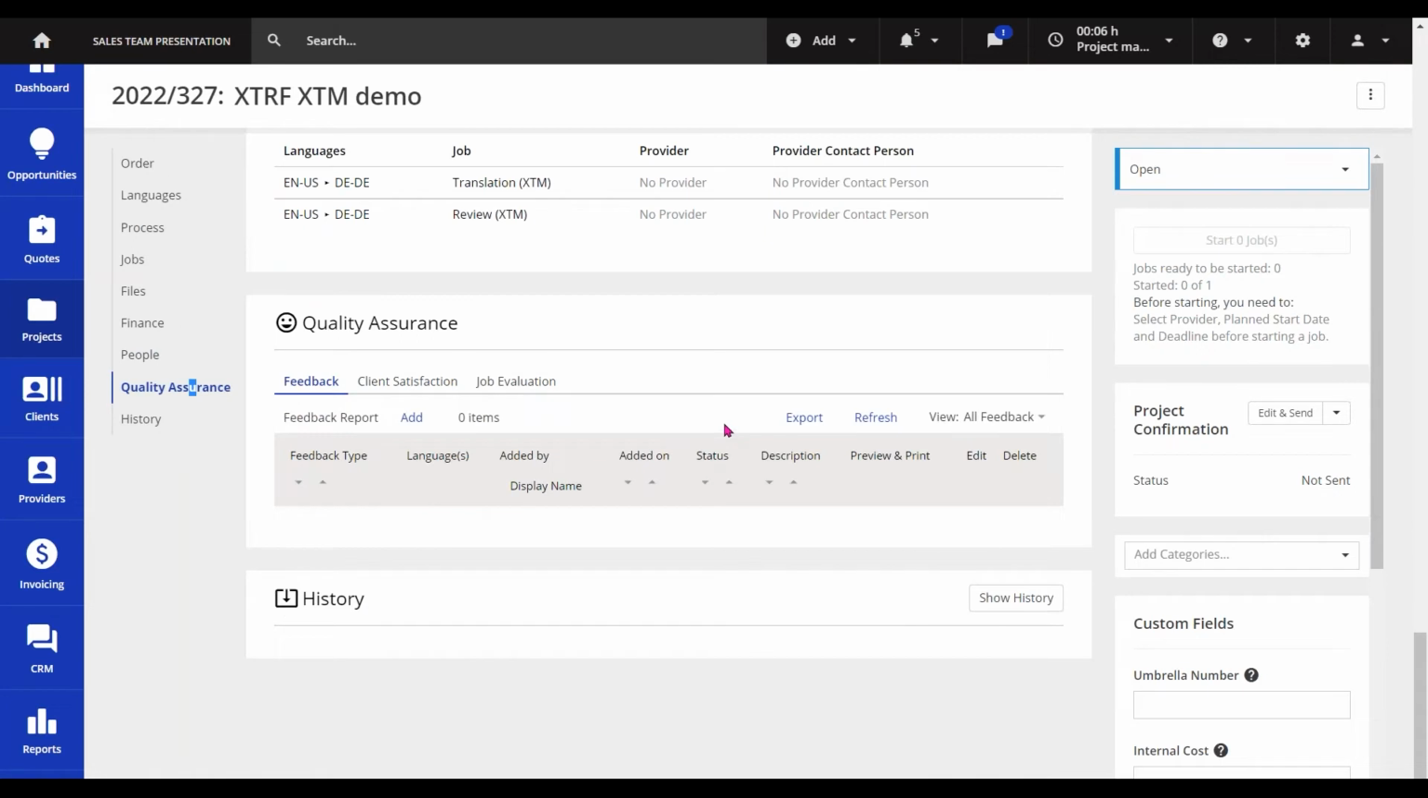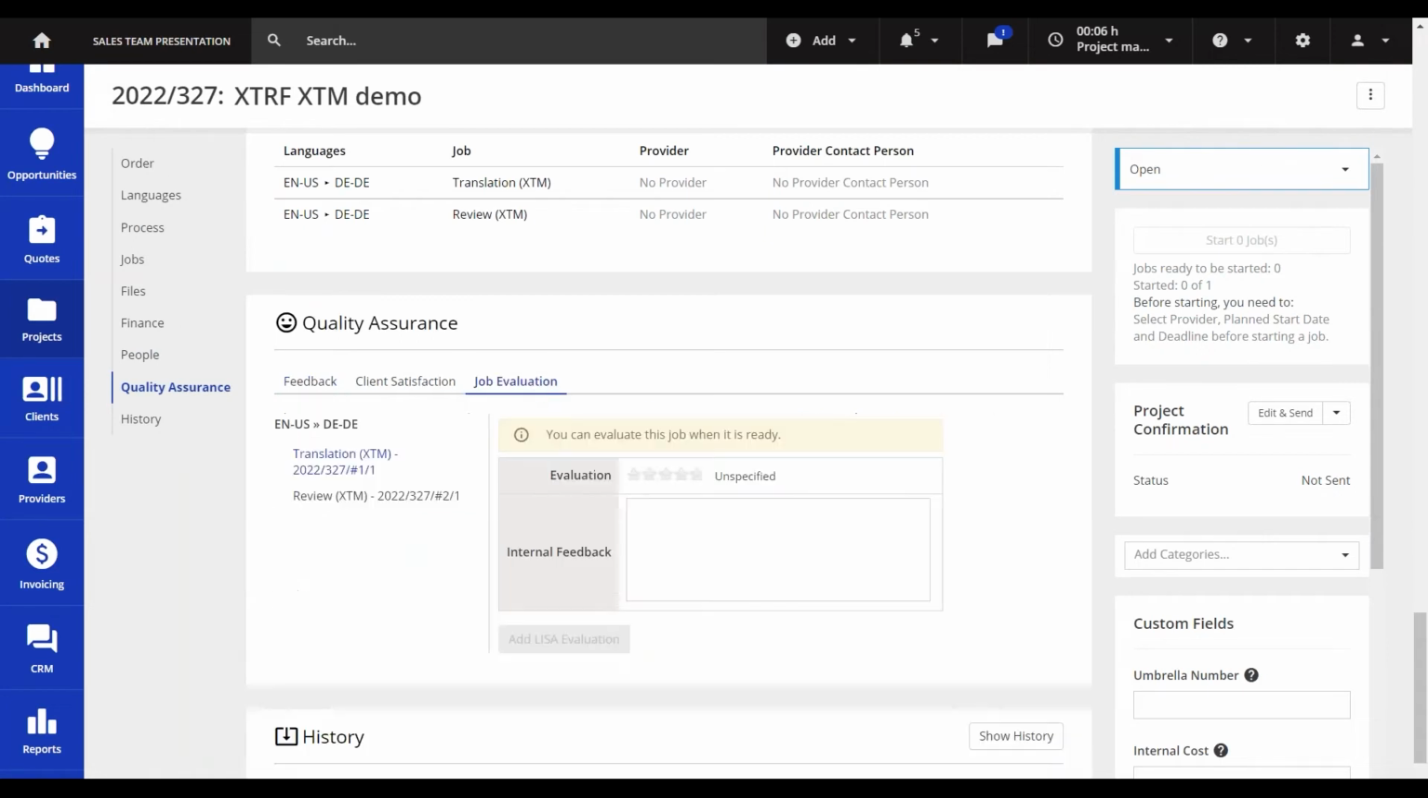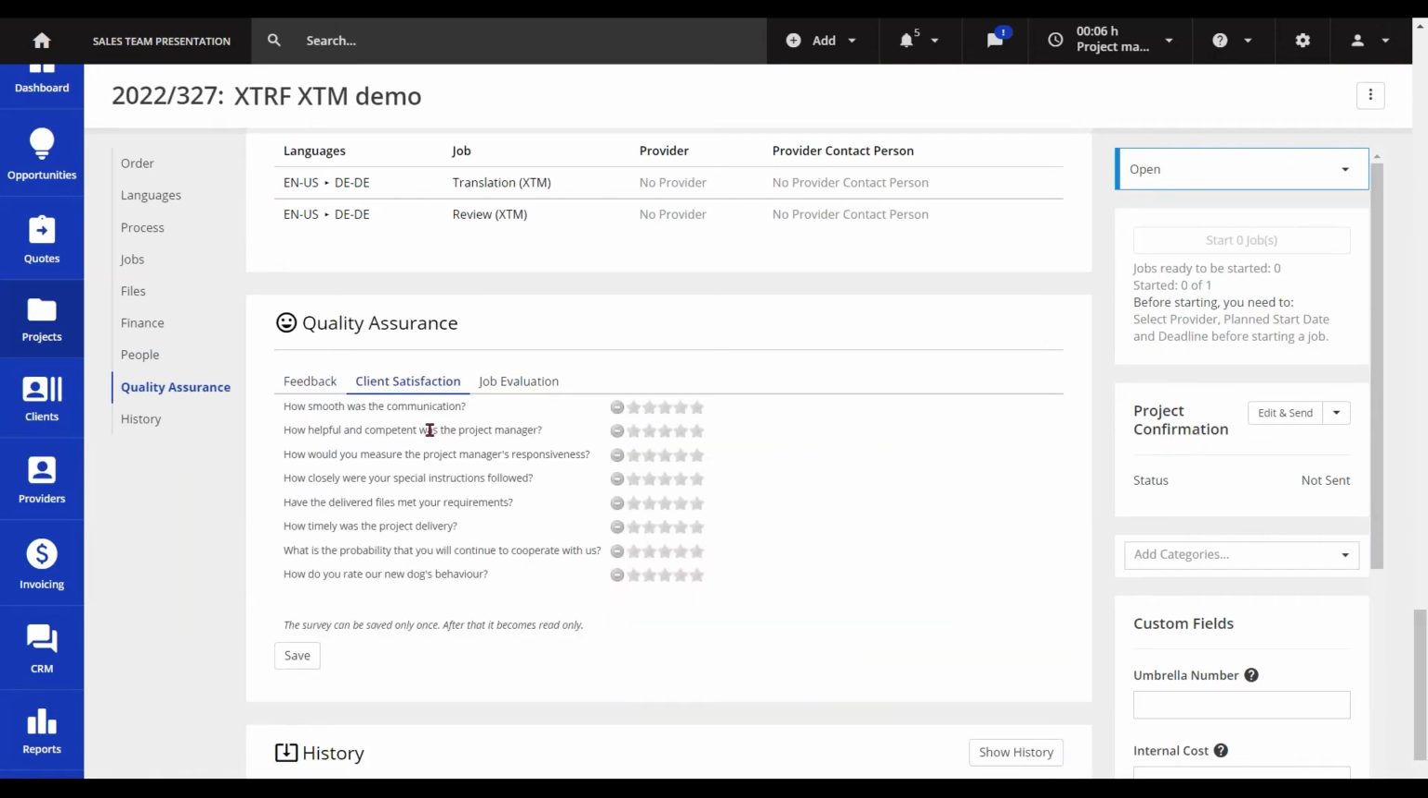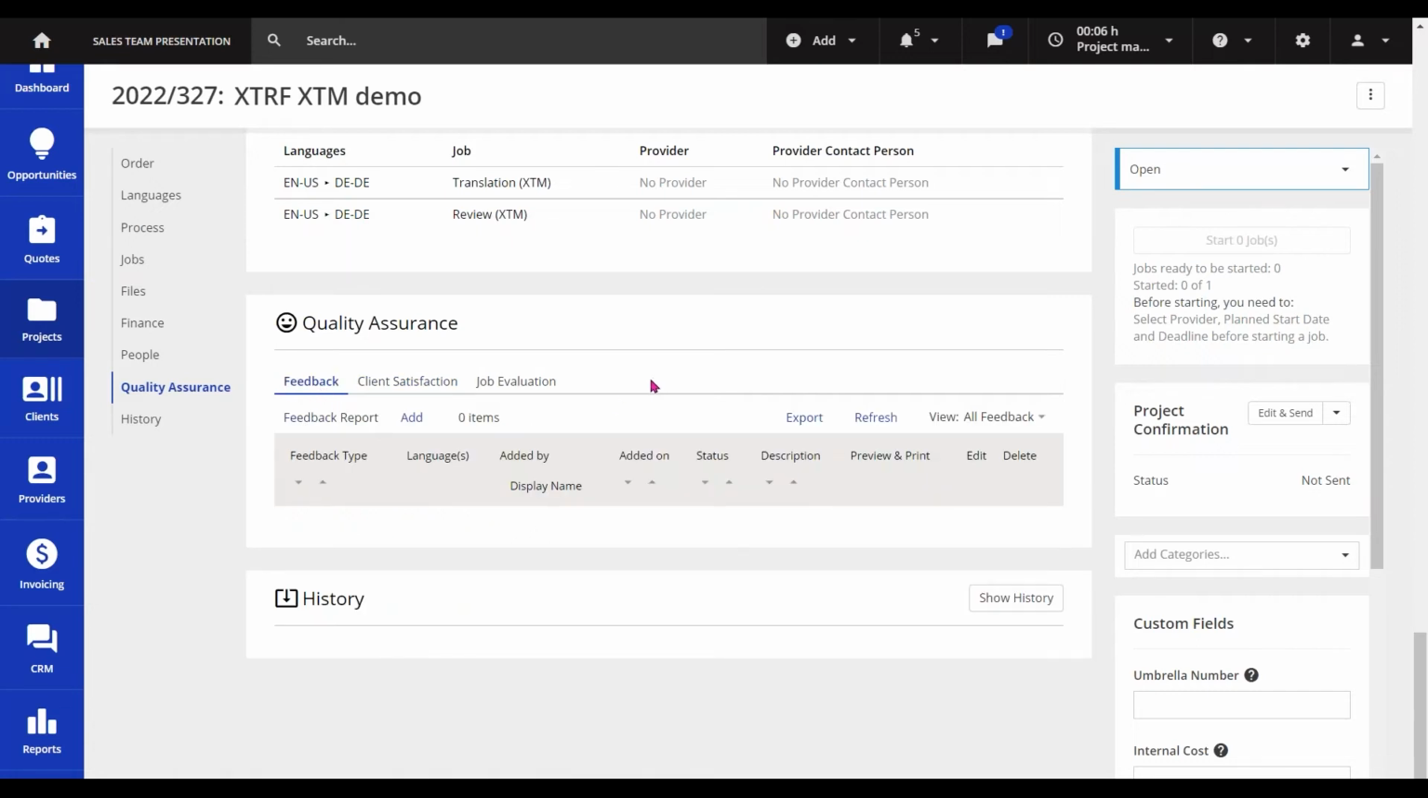In XTRF, you have an option to rate your vendors through job evaluation, send the client satisfaction survey after the project was finished to see how good the project management was, as well as an option to receive a feedback, whether it's a complaint or approval. And then lastly, we can see history, which is basically everything that is happening in the project from start to finish.